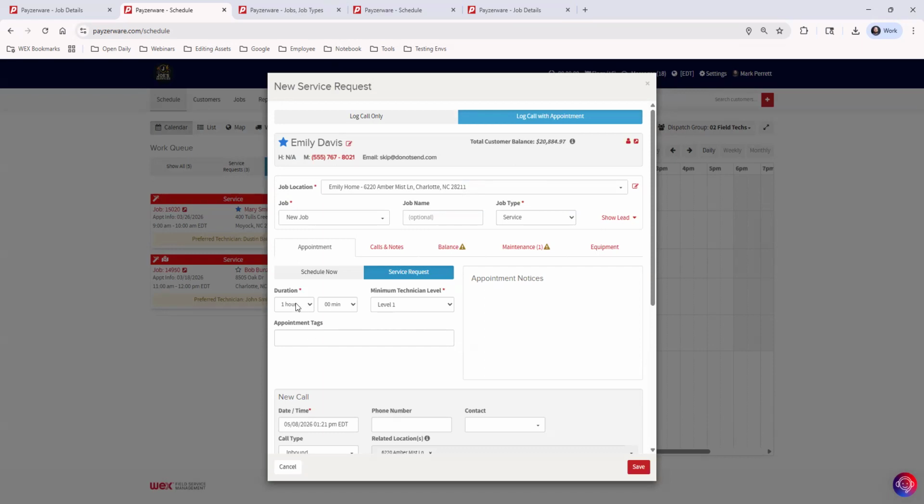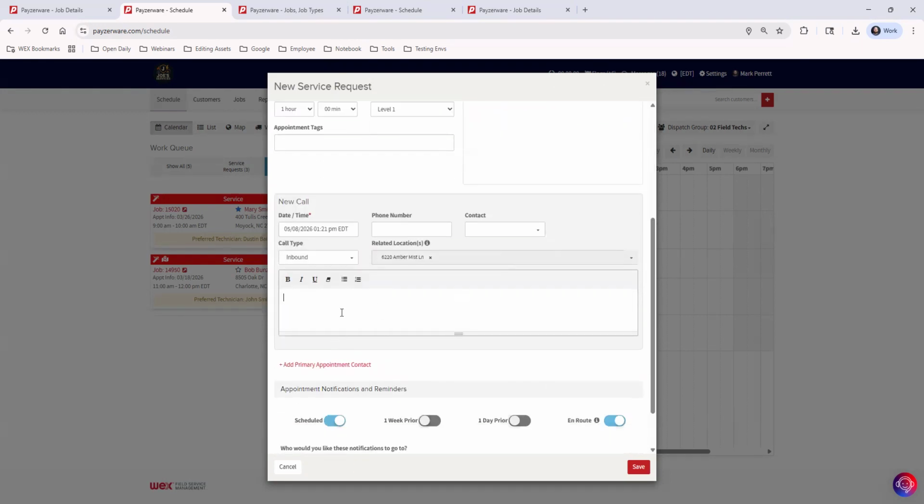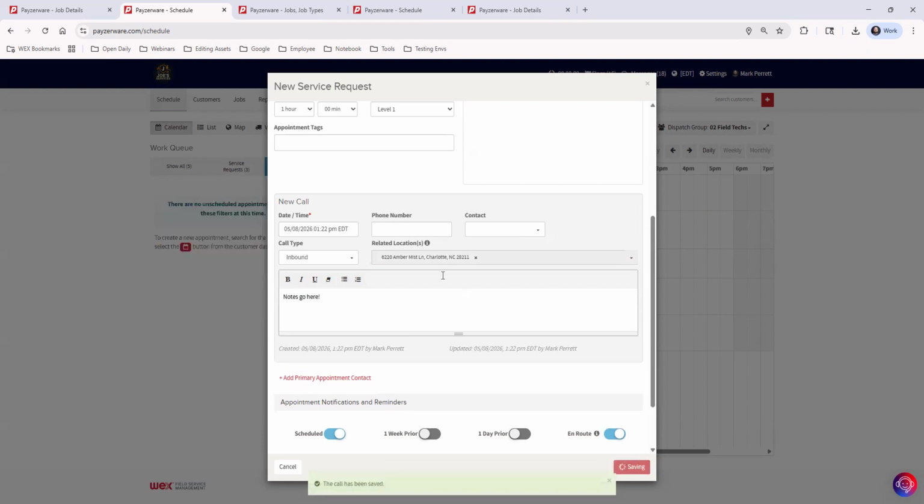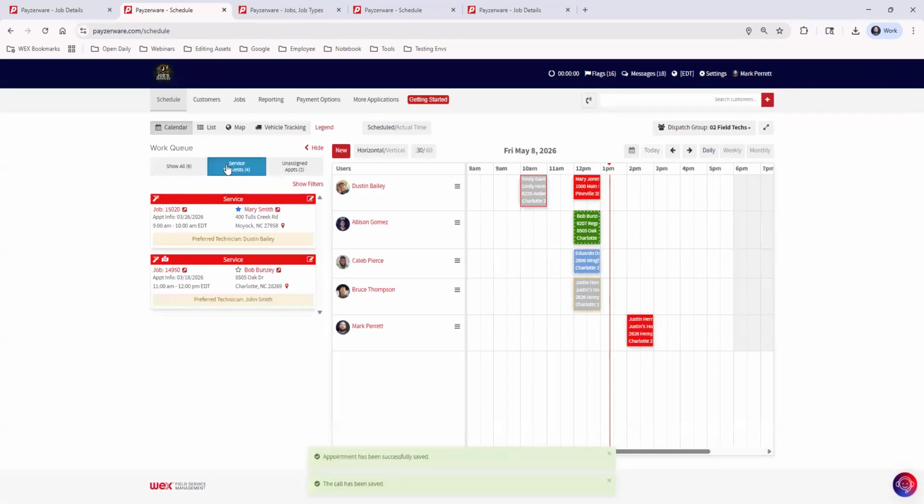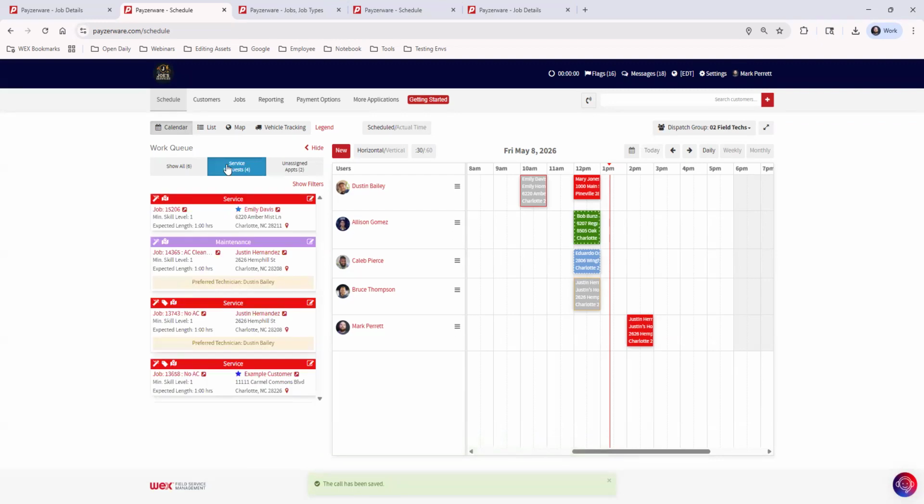But I do need to know roughly the duration. So let's say it's a normal service call. It's going to be an hour, so I'll set the duration to 1 hour. You can add any notes. This comes in handy when you're trying to remember what this was about later. Notes go here, and then click save. Now our service request for Emily Davis is here.